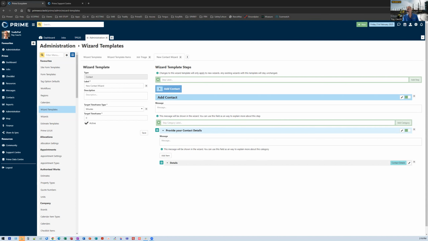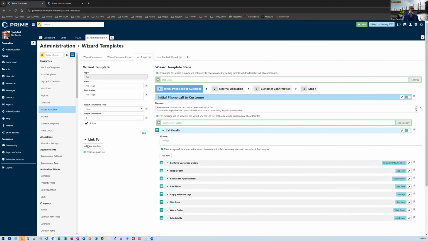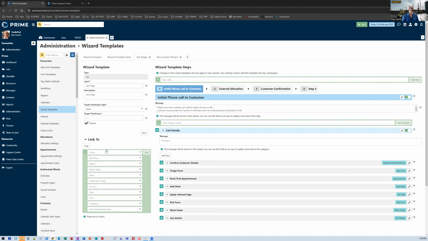Kind of cool. Next change in job wizards, we can now link to different aspects of the system. This works kind of like an override. So what it means is you can set up one job wizard that can effectively be overridden for different clients or different regions or different workflows. So that's effectively an override style feature in the job wizard.